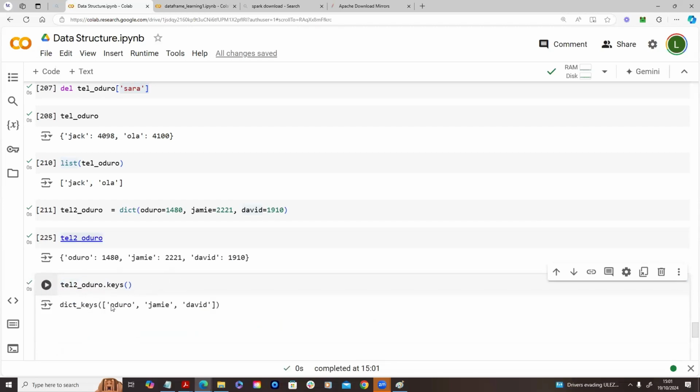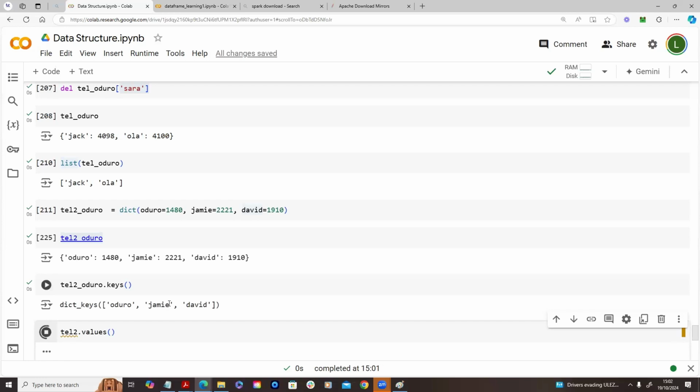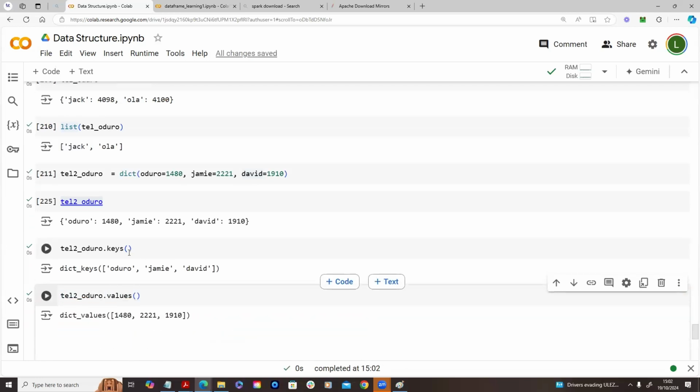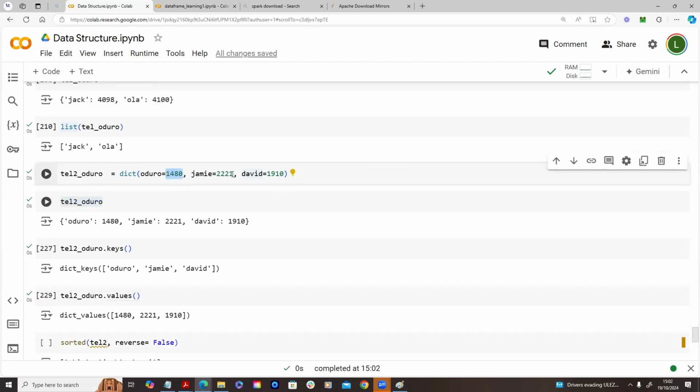So now, Oduro, can you see the keys now? So here we have keys. We are capturing keys. We are capturing value. So yeah, this is the best thing to do here. So we have Oduro keys, and we have Oduro values. If you look at this, we have keys and we have the values. I explained values with an example the other time.